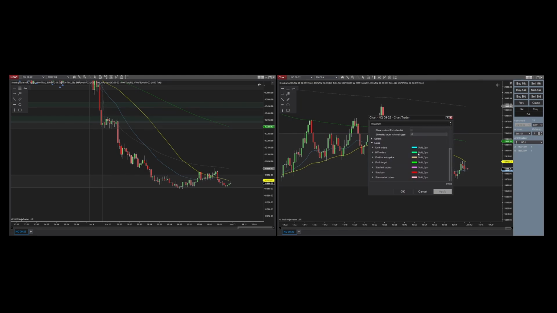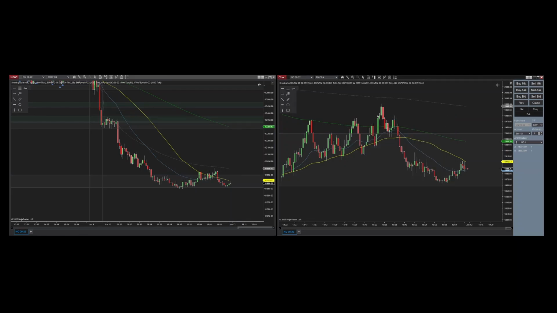For example, if you want to change these order colors and the lines, how long or how short those lines are going to be, you can change all of this here. So this is pretty much the very basic setup for NinjaTrader for my 800 tick chart and the 4000 tick chart.